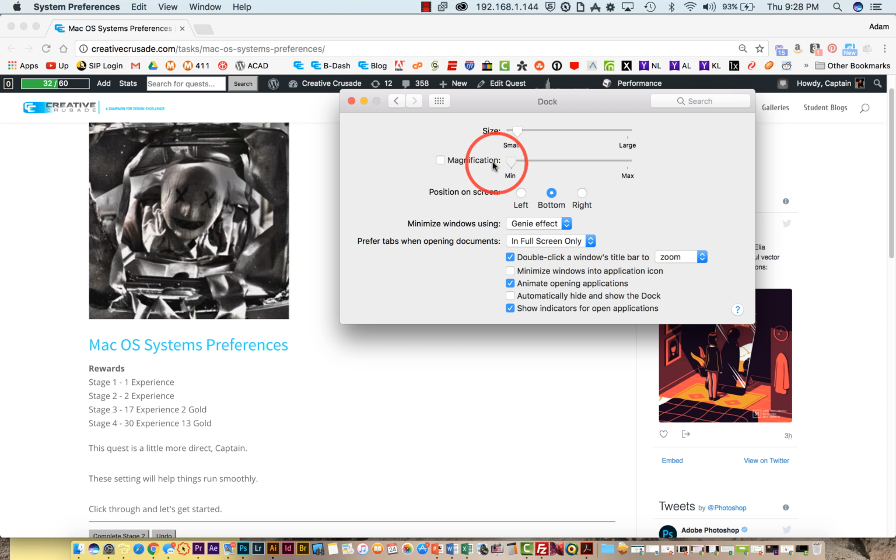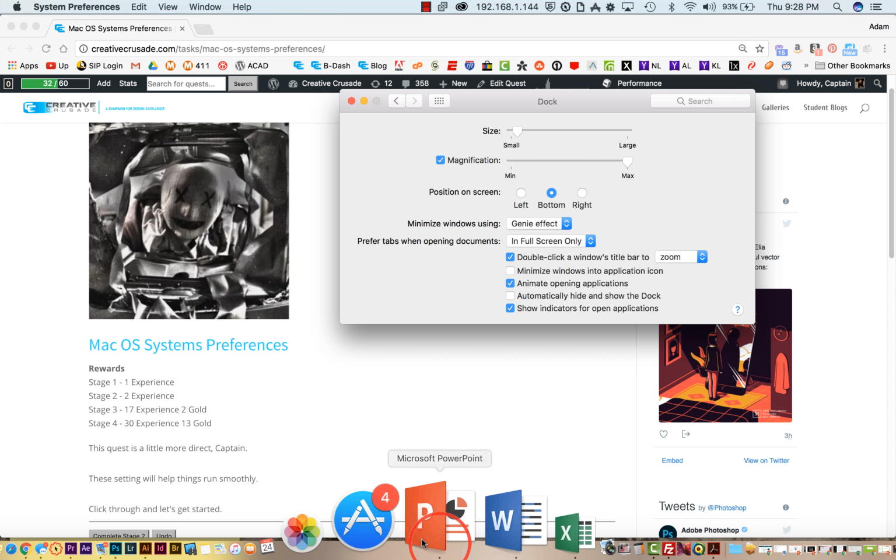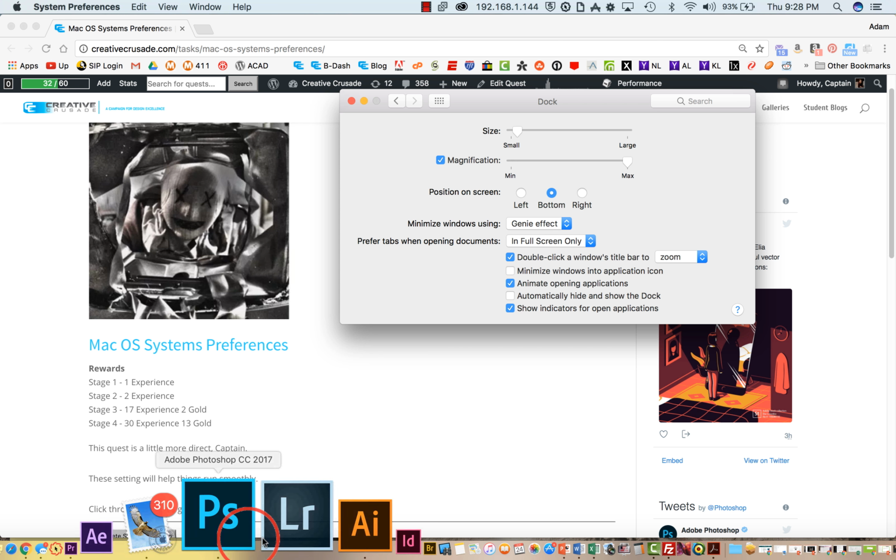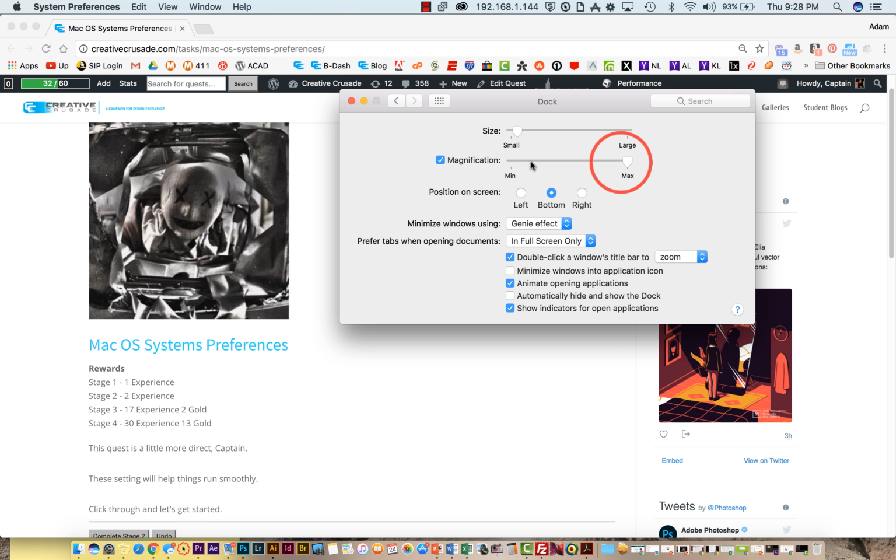Magnification, that can be helpful or annoying. If I have magnification on, when you scroll through, you can see it makes the applications larger. I've personally found that to be annoying. I used to use that. If you would like that, feel free.